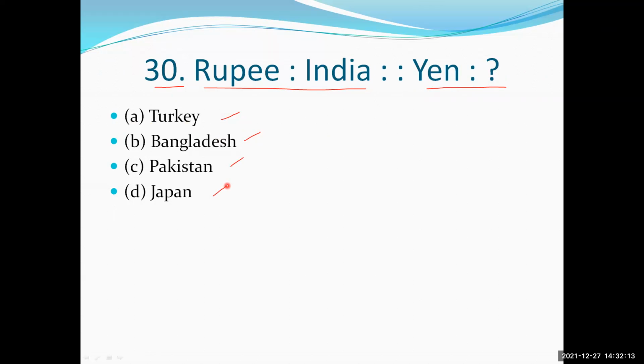Pragati also answered. Meanwhile, just try to understand rupee and India. What is rupee? Rupee is currency. Currency of India is rupee. So N is the currency of which of the following nations? Is it Turkey, Bangladesh, Pakistan, or Japan? Many people answered that it is Japan. Okay, that's the right answer.